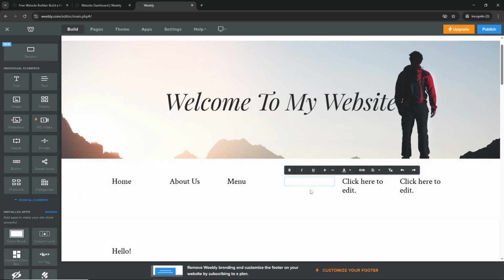And that's it. You've now learned how to create more than 2 columns in Weebly, giving you greater flexibility in designing your website's layout.